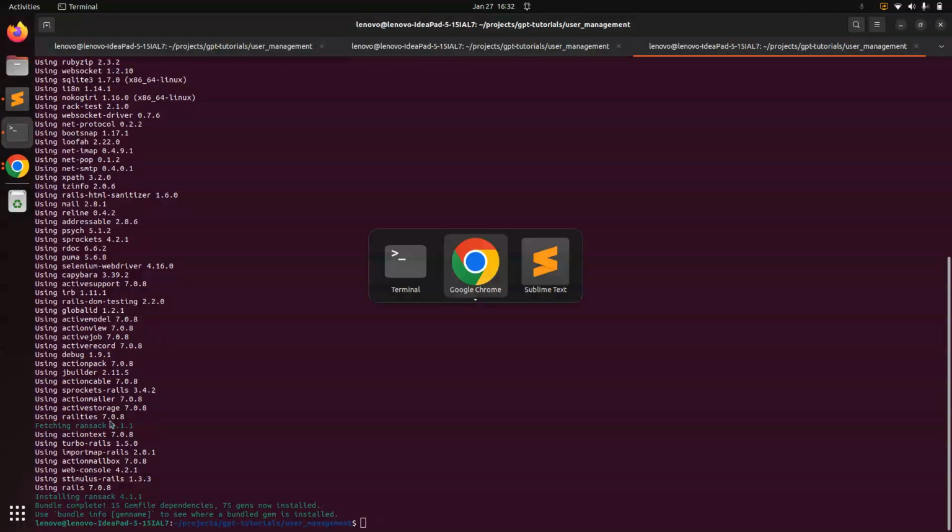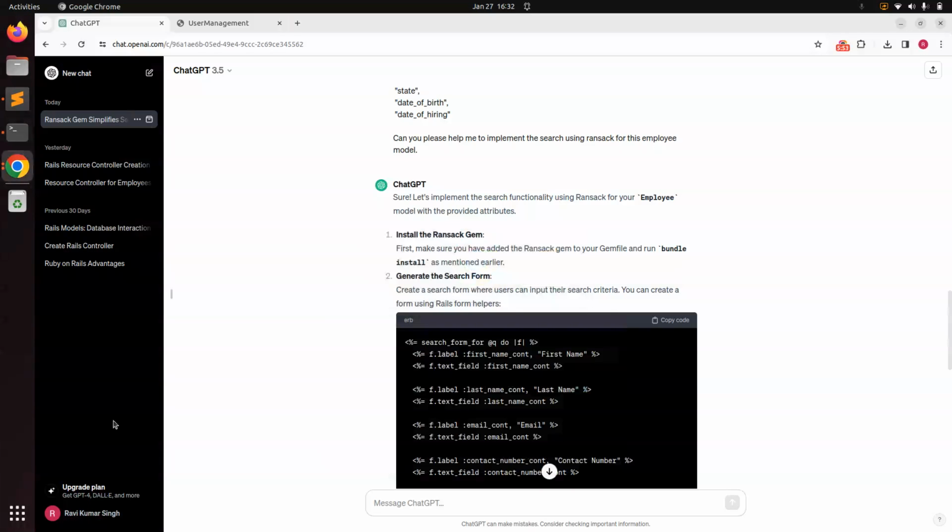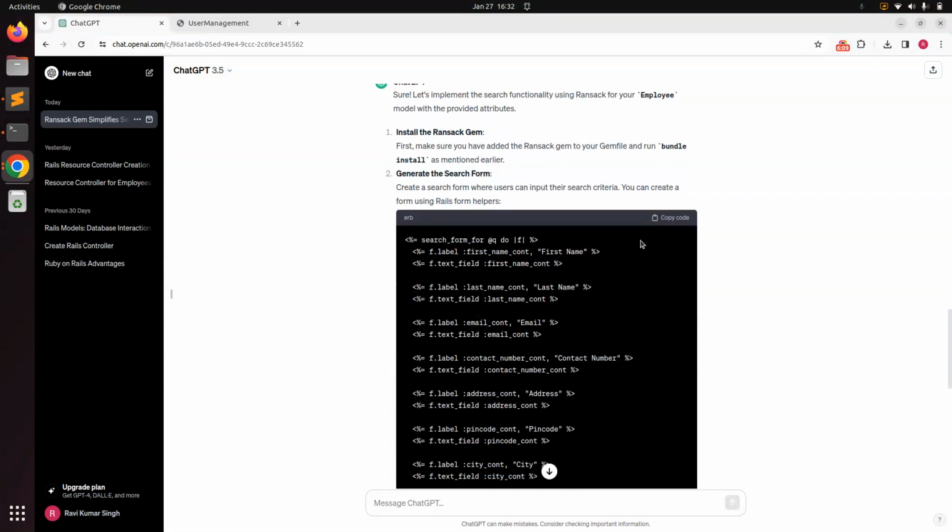Here you can see fetching Ransack 4.1.1. Now we need to follow the other steps mentioned in ChatGPT. So here you can see generate the search form. We need to create a search form where the user can input their search criteria. You can create a form using the form Rails helper. So here it has created the search form with @q, form_for and so on.